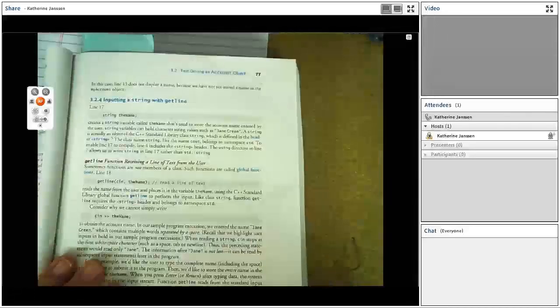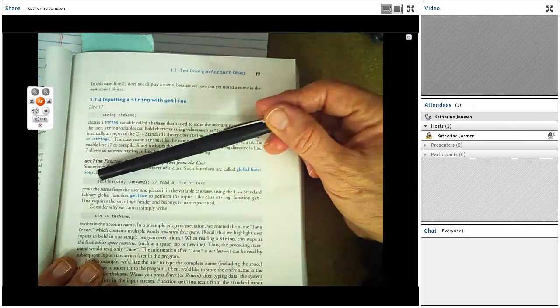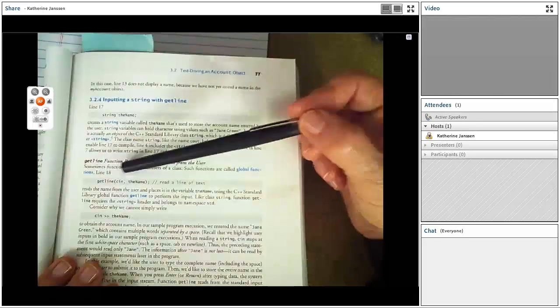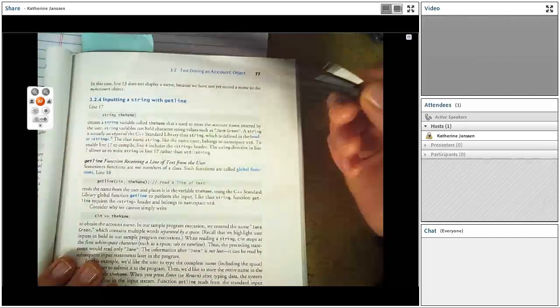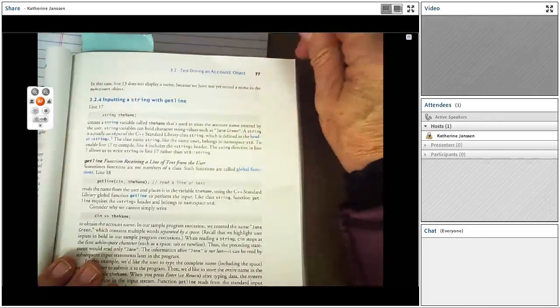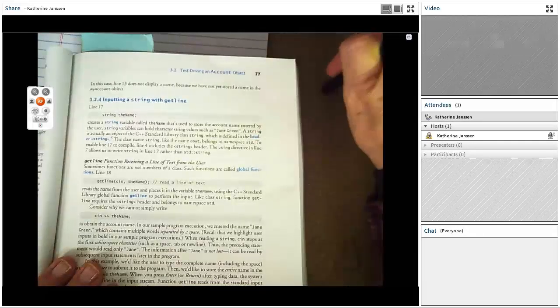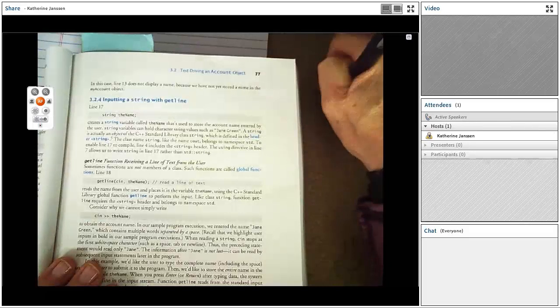Sometimes functions are not members of a class. Such functions are called global functions. In line 18, getline, and we know it's a function because when you have a function name followed immediately by a parenthesis, we know it's a method, a function. So getline open paren tells us that this is a function. cin, comma, the name, close parentheses, semicolon.